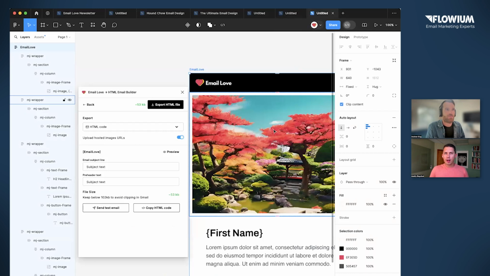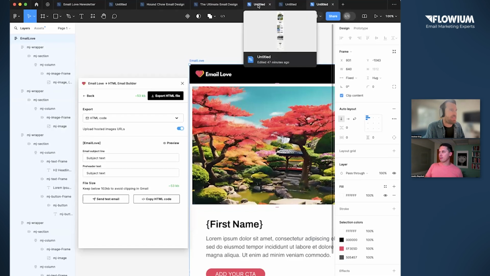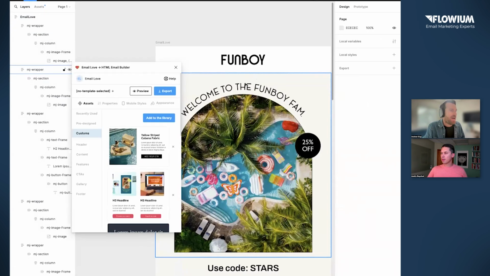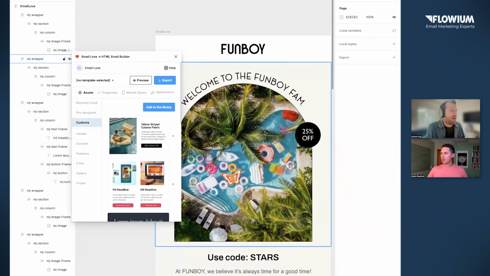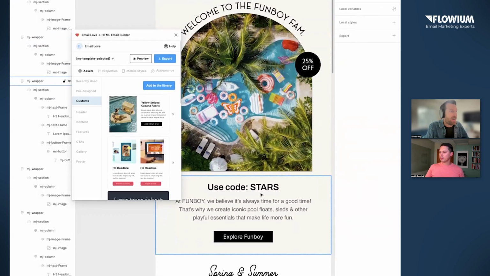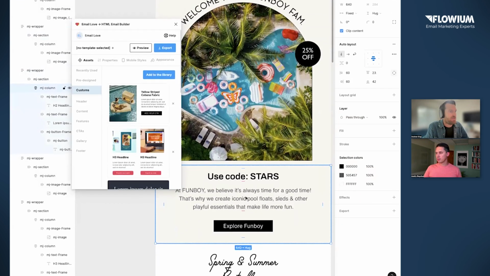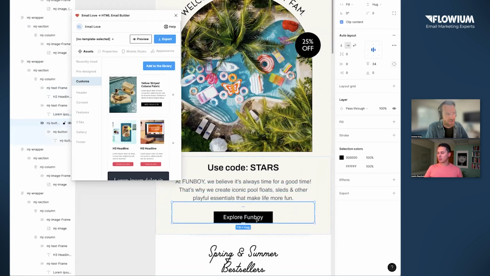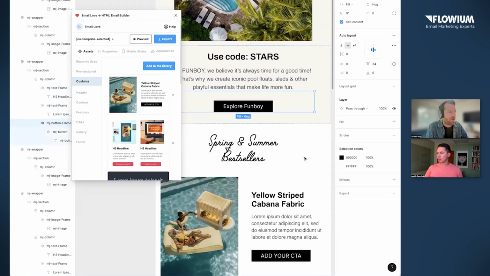I see. Andrew, is there any example you can give us of the final email design, not email love, but maybe from a brand or something? Yes. So one of my favorite brands that I think does a lot of image-based emails is Funboy. So here's an example that I mocked up. This is their welcome email. As you can see, it still looks great, but instead of using images, this is HTML text. This is a bulletproof button that's going to be responsive on mobile.